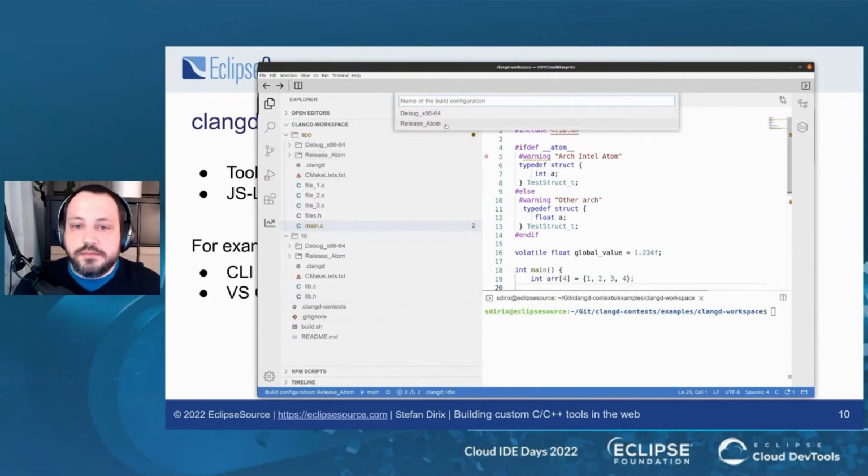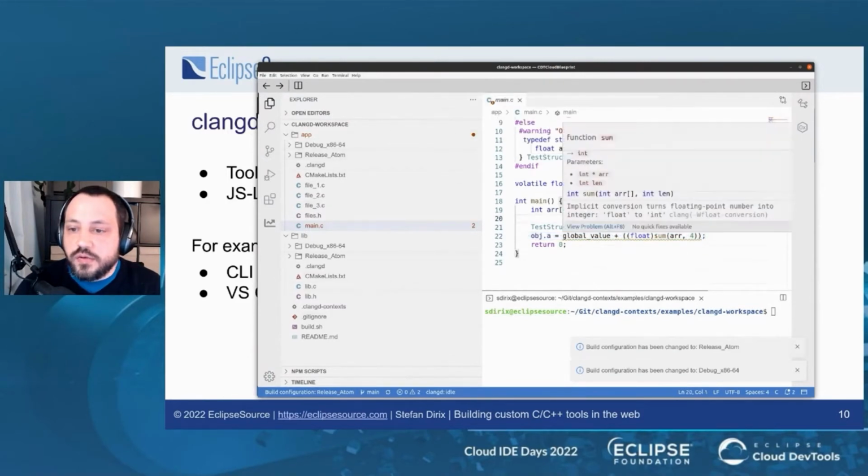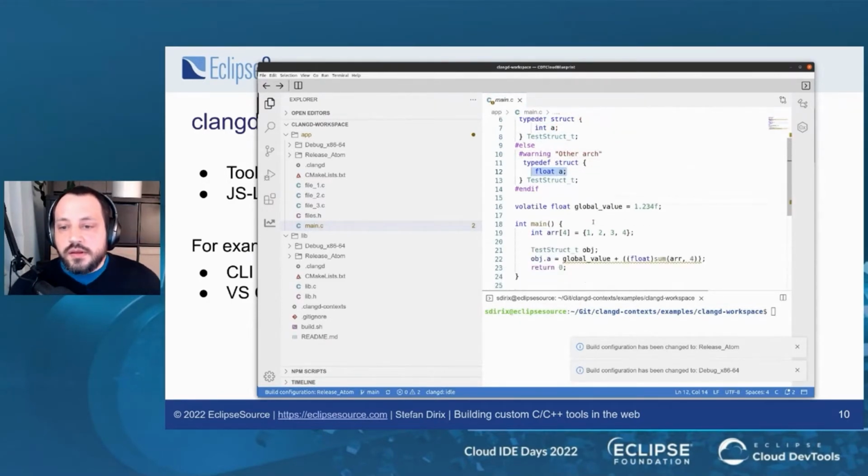So for example, let's switch from release to debug. And we can see this warning here disappears. While when I go back to release, I can see it come up again. This warning is that there's implicit conversion going on from float to int, which comes in because with this architecture, this type is an int, while with the other architecture, it's a float. So it's pretty interesting. It's pretty cool stuff. I can definitely recommend to check this out.